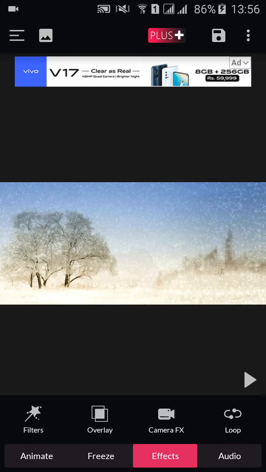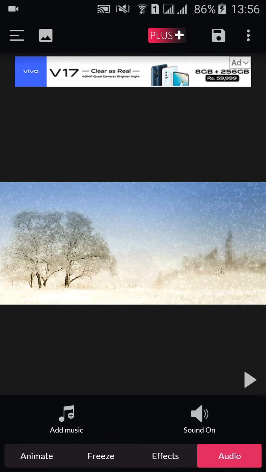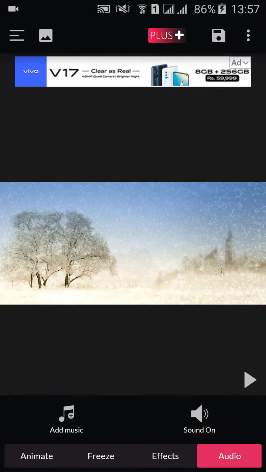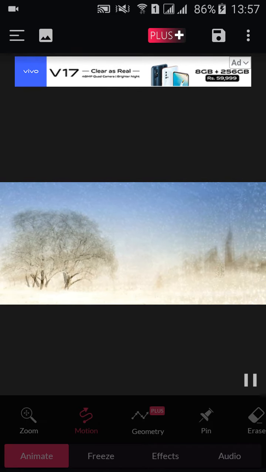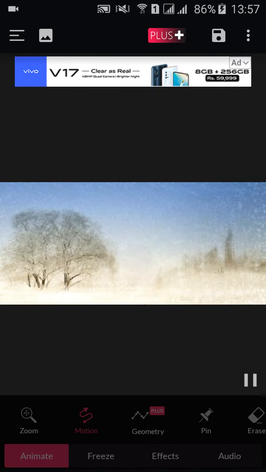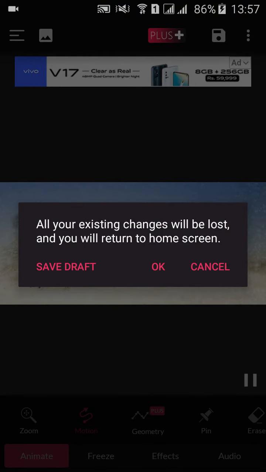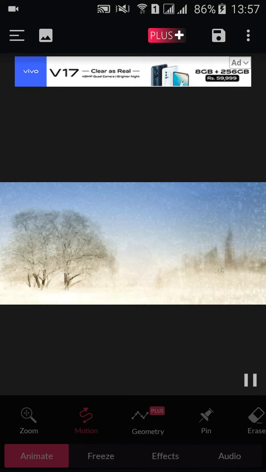Now go there, and camera fix, you can do overlay, and also you can do the loop, and also the sounds. You can take the sound, and you can add music from here, copied in from any folder, so you can take the music as well. Animation, you can see now this is falling. If you want to save the draft, you can save, and if you want to exit, you will go back home. Okay, so we can save this.